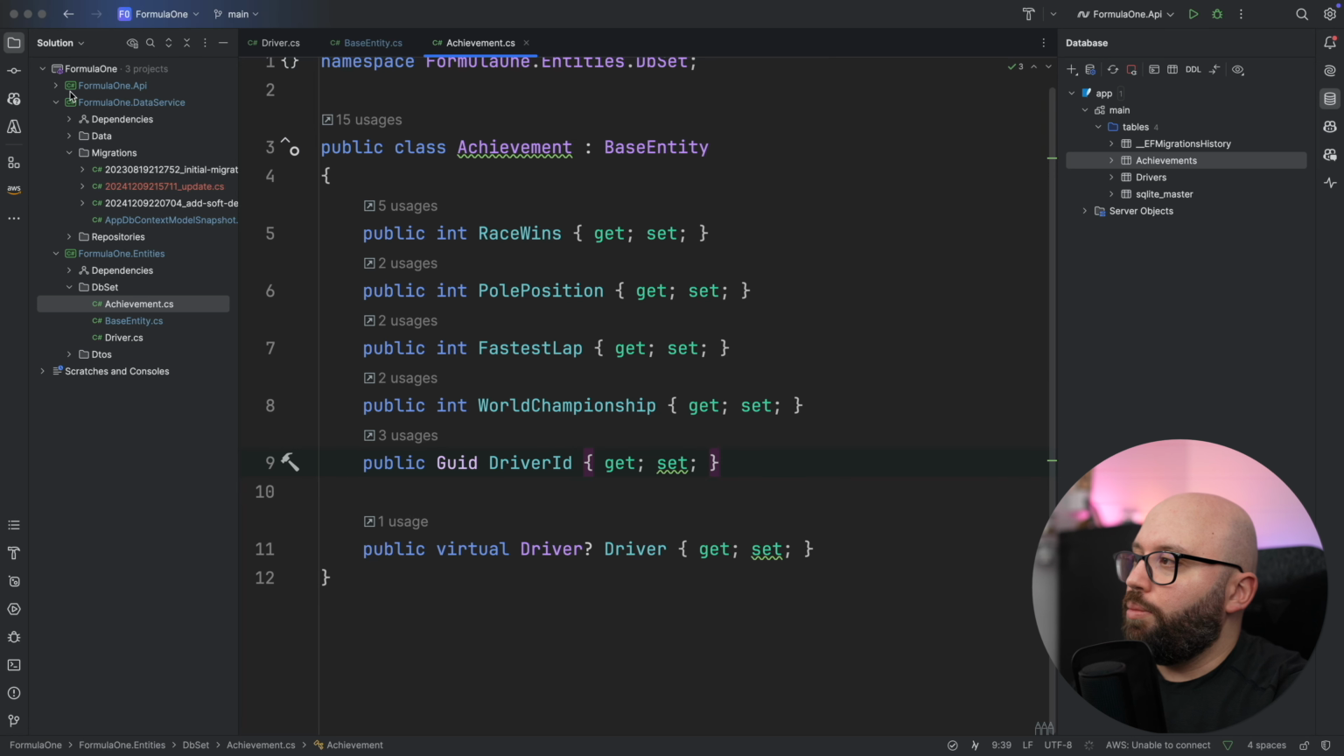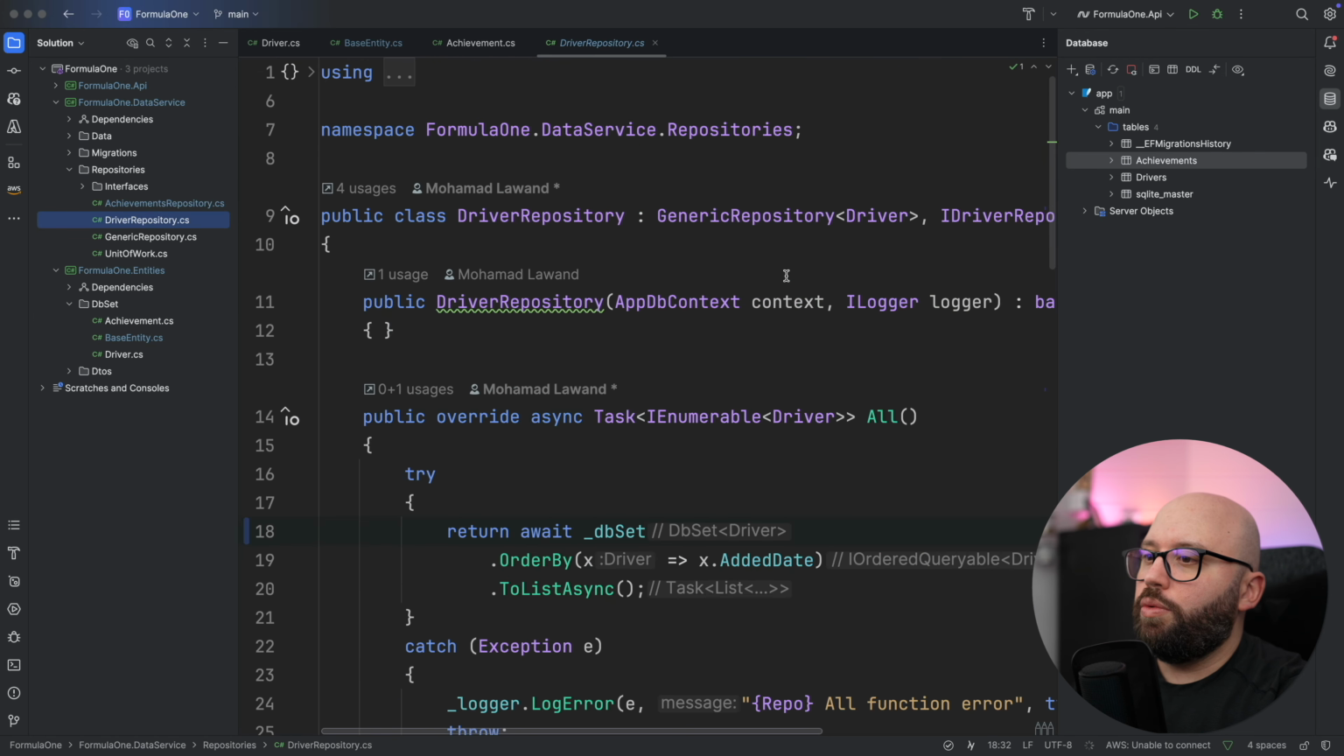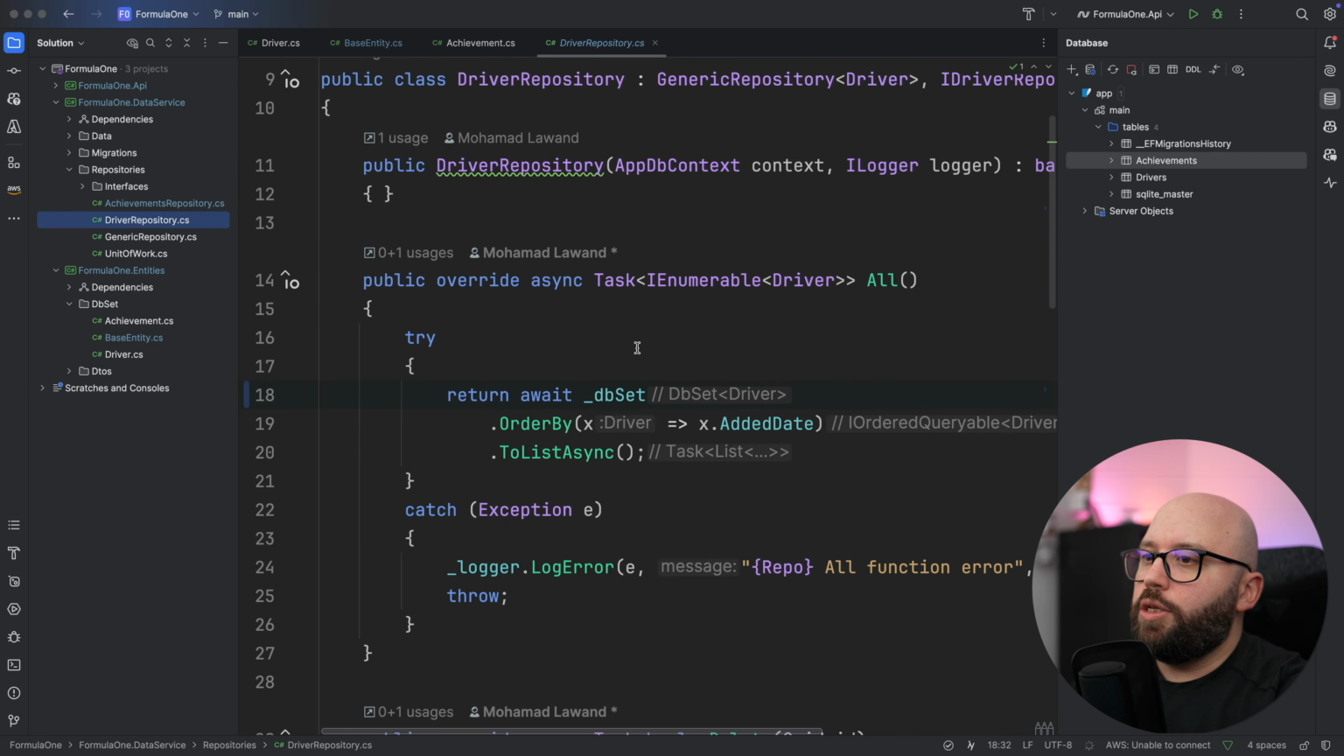So now if I come back here, I'm going to close my migration and open my repositories, and let me look at my driver repository. So once again, inside my driver repository, it's pretty straightforward.